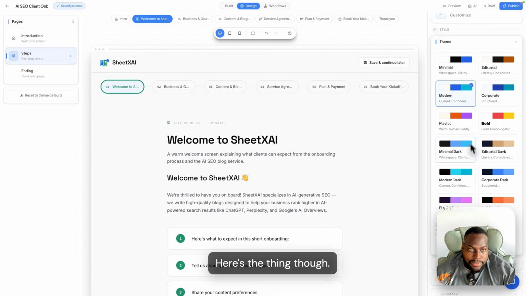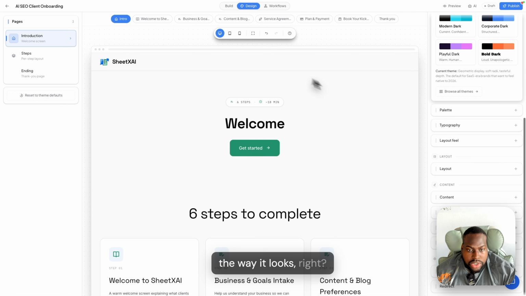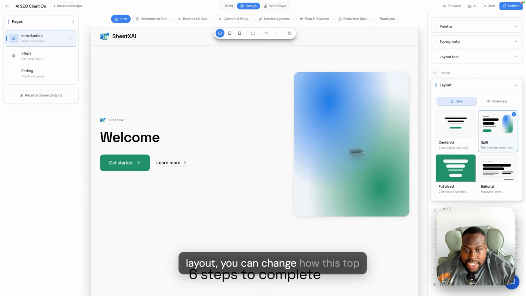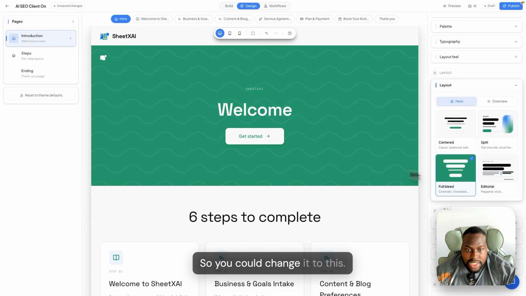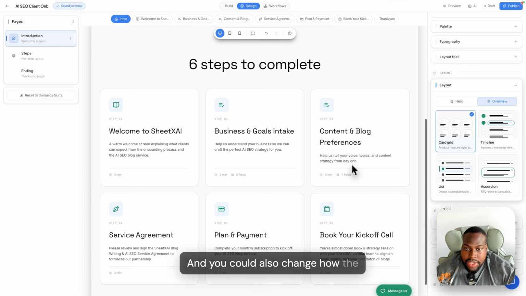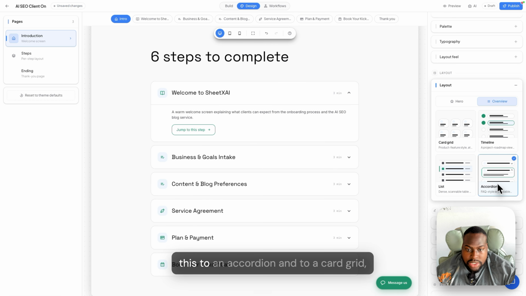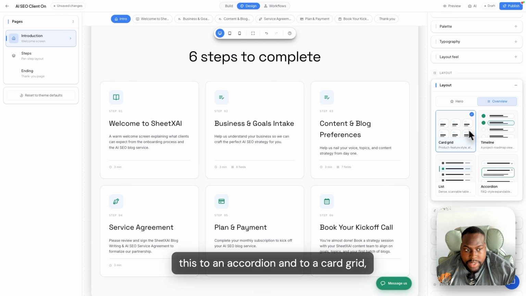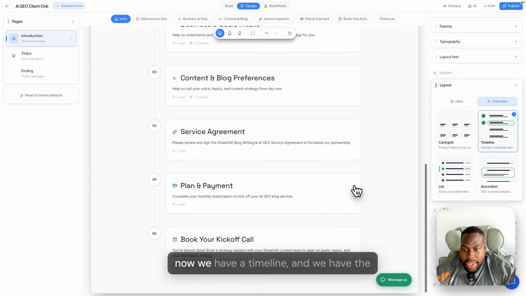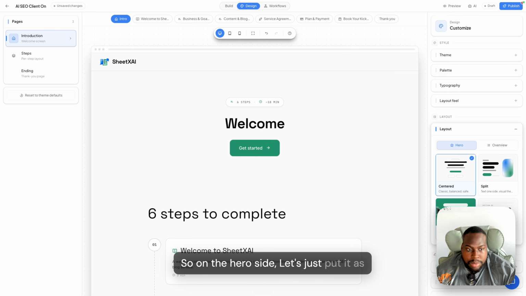Here's the thing though. When you choose one of these, sometimes maybe you want to switch the way it looks. So here's what you can do. You could click right here where it says layout, and you could change how this tab looks. So you could change it to this, perfect. And you could also change how the overview section looks. You could change it to a list like this, to an accordion, and to a card grid, which is what it looks like. I do like the timeline version. So now we have a timeline and we have the normal. On the hero side, let's just put it as normal.